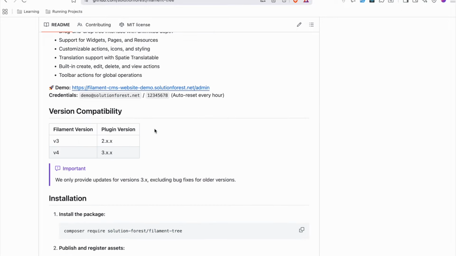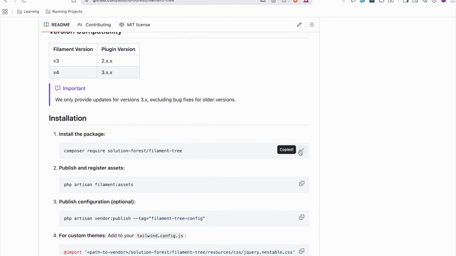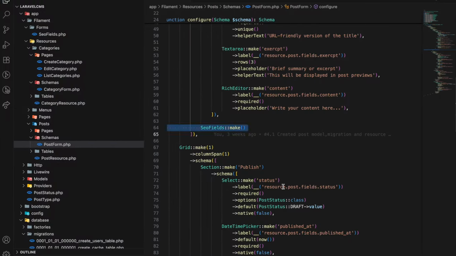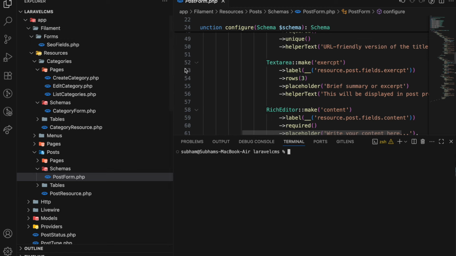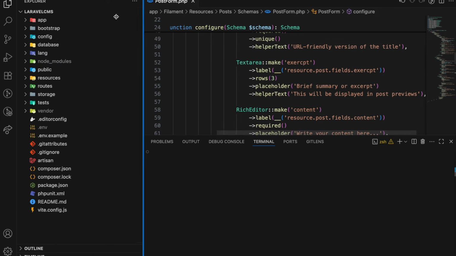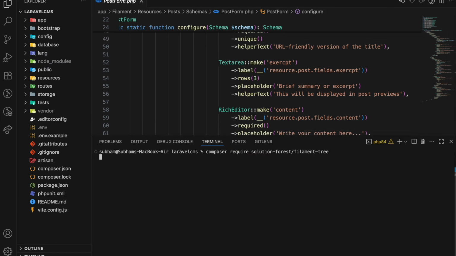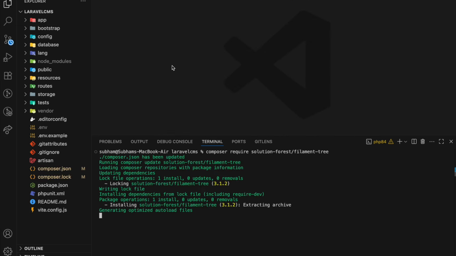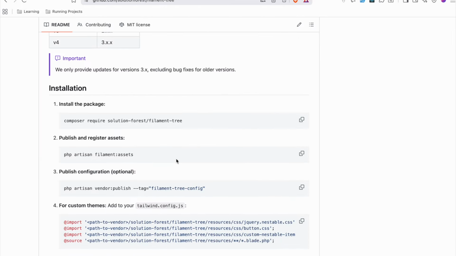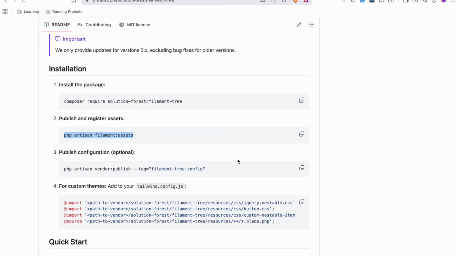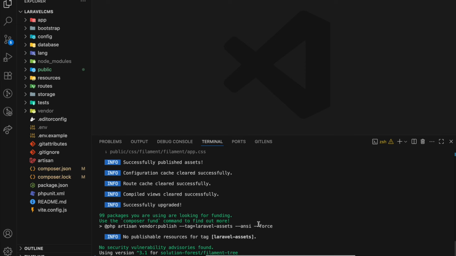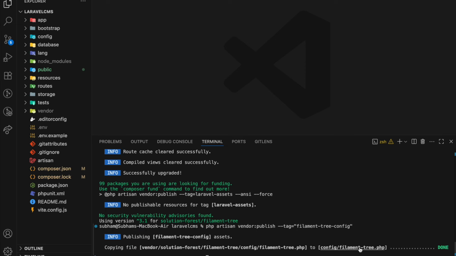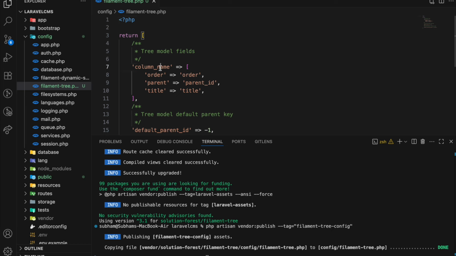So let's start. Let me copy this and go to my terminal. Let me zoom in. After this, we don't need the assets, since we are not working on the theme part for now. Then I will just publish the config. Let's see the config file. We have order, parent and title.